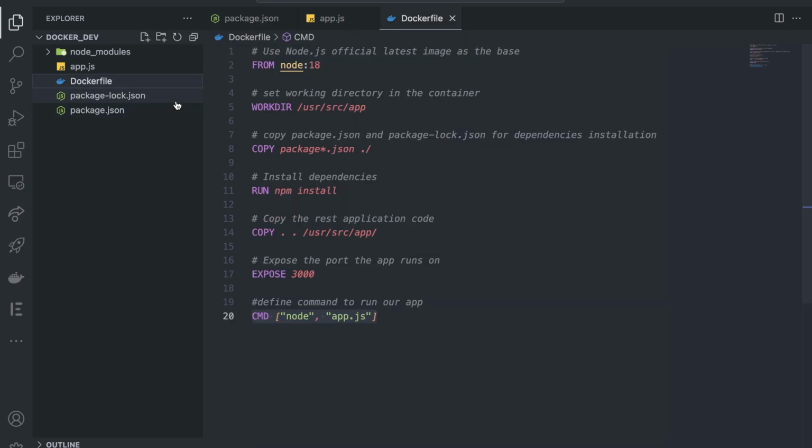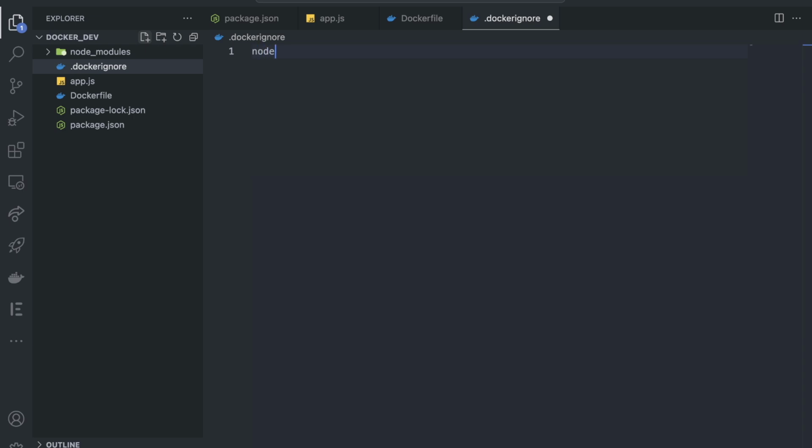Great. Next, let's create what we call the Docker ignore file. The .dockerignore file simply helps us to avoid copying unnecessary files into the Docker image, just like .gitignore. We use .gitignore to avoid moving unnecessary files to the remote repo. So in Docker we use the .dockerignore. Here let's specify node_modules and also npm-debug.log.